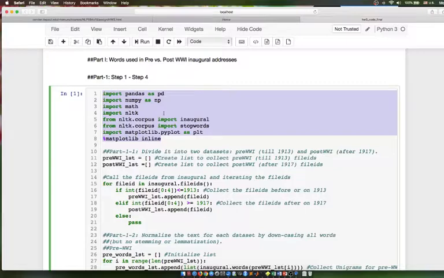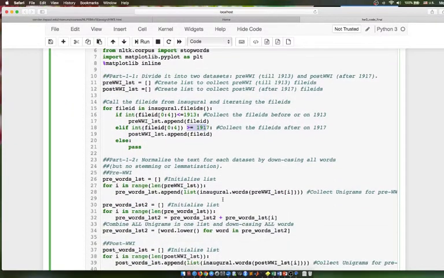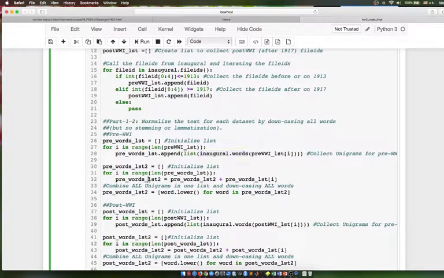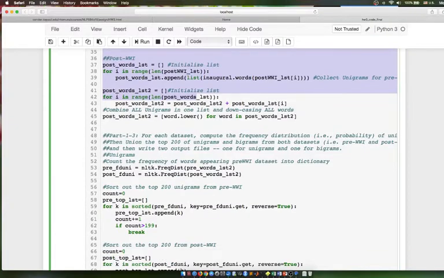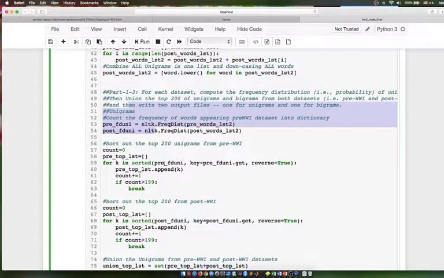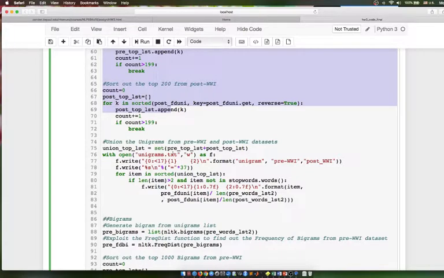First of all, we have to import all the libraries and then split the inaugural dataset into two datasets, pre-World War and post-World War. Then we use the inaugural words function to extract all the words and save them to a list, and use the lower function to downcase all the words in the list for both datasets. Then we use the frequency distribution function to get the frequency of the unigrams for both datasets, sort the frequency values, and get the top 200 unigrams for both datasets.